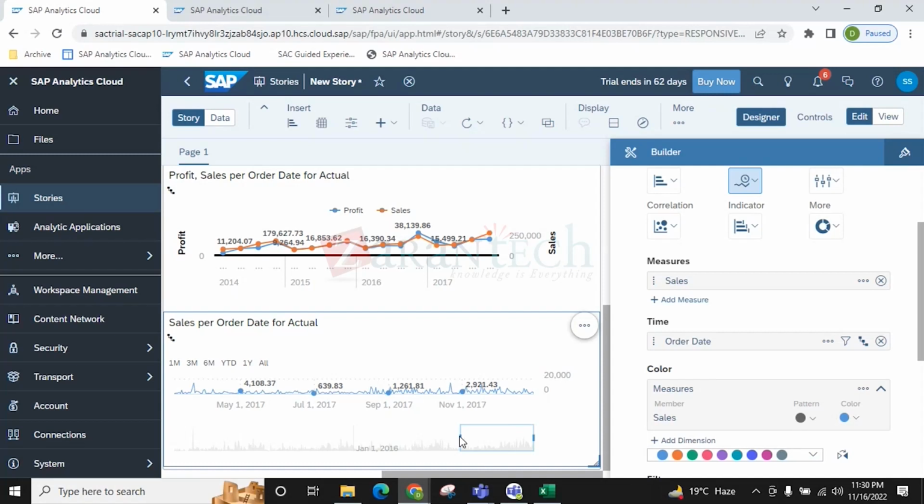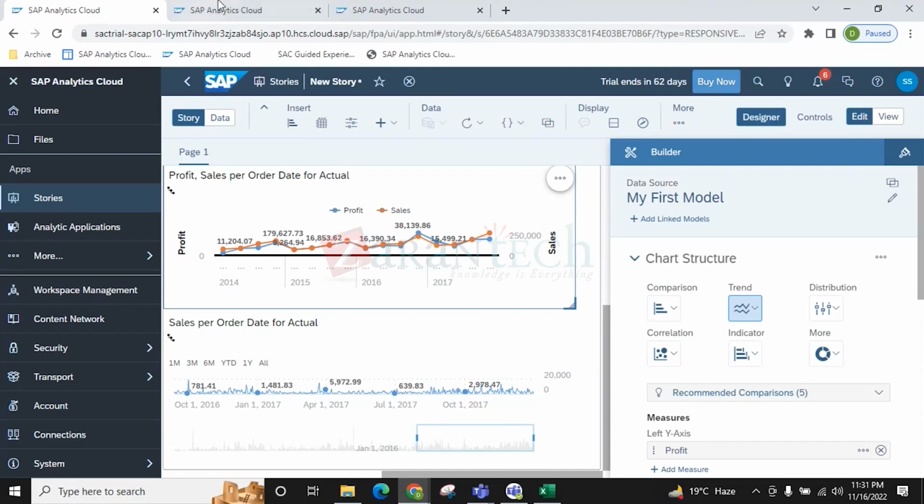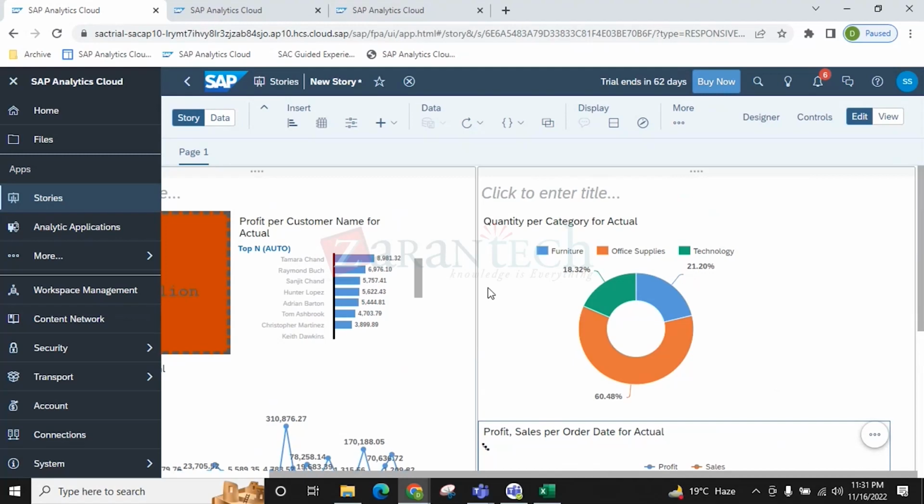You can choose the range and you can get the time series data populated. So that's how these different charts are there. You can use these different charts for your visualization purpose. Every different person has a different way of representing the data. I have my own way of representing the data.